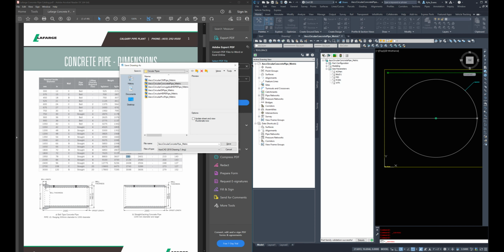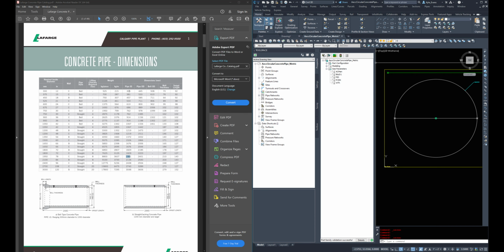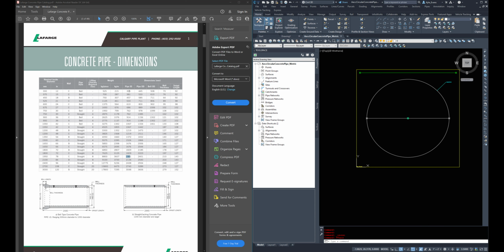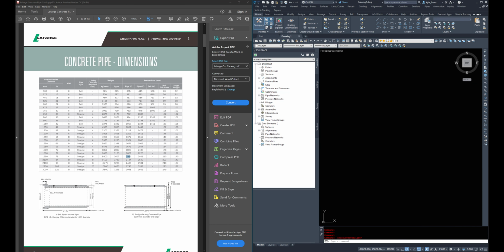So once I have that, I can save this drawing, which will overwrite this pipe catalog, as there's no way, I think, to do a save as, and then I can close this file. Closing the little tool palette X will allow you to close that.